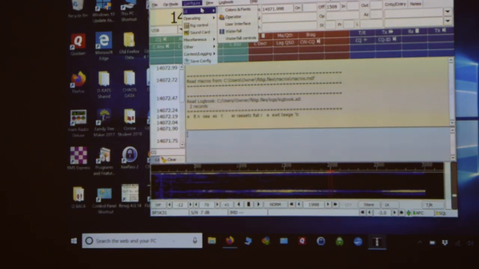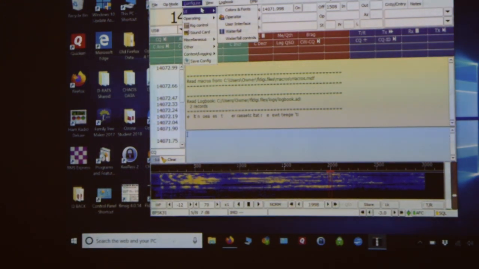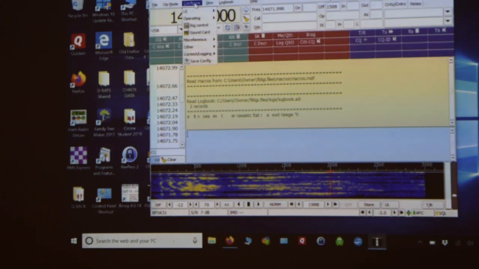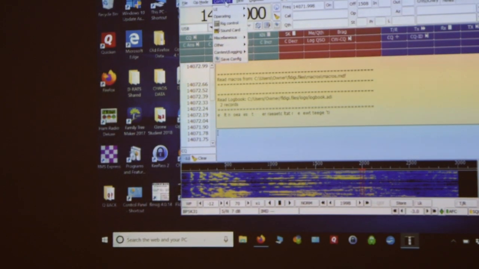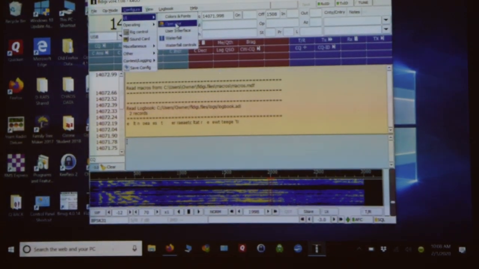A screen like this will come up automatically when you first run it. If you've already run it and you're in this sort of screen, you can go to Configure, and then UI, that means User Interface, go down to Operator, and it'll bring something like this up. You've got an older version, don't you? Make sure you bring up the older version.